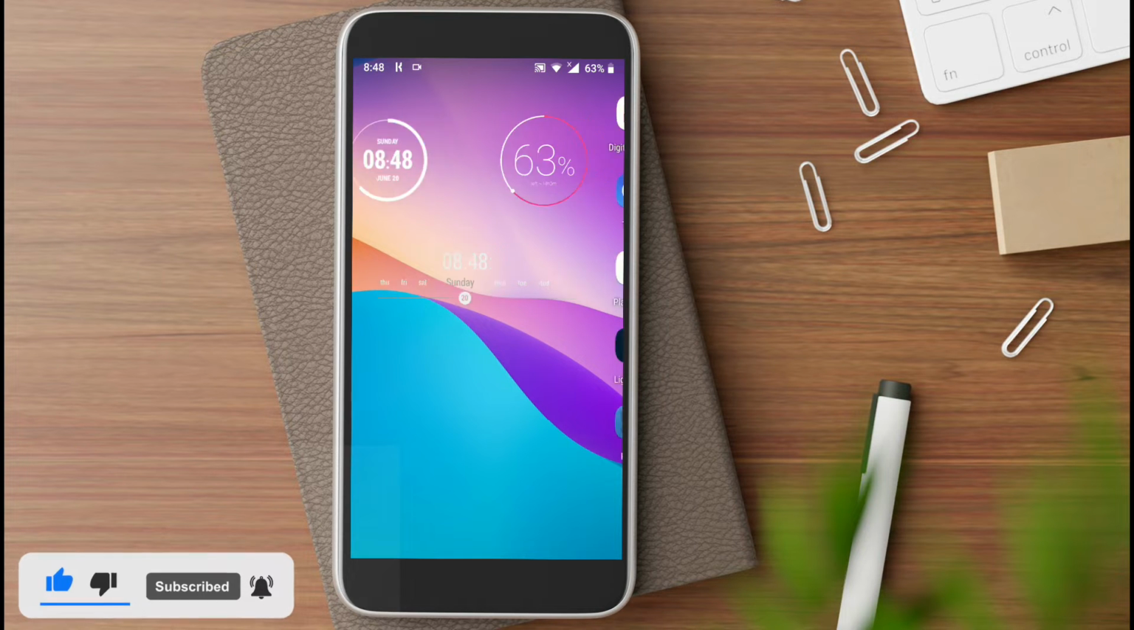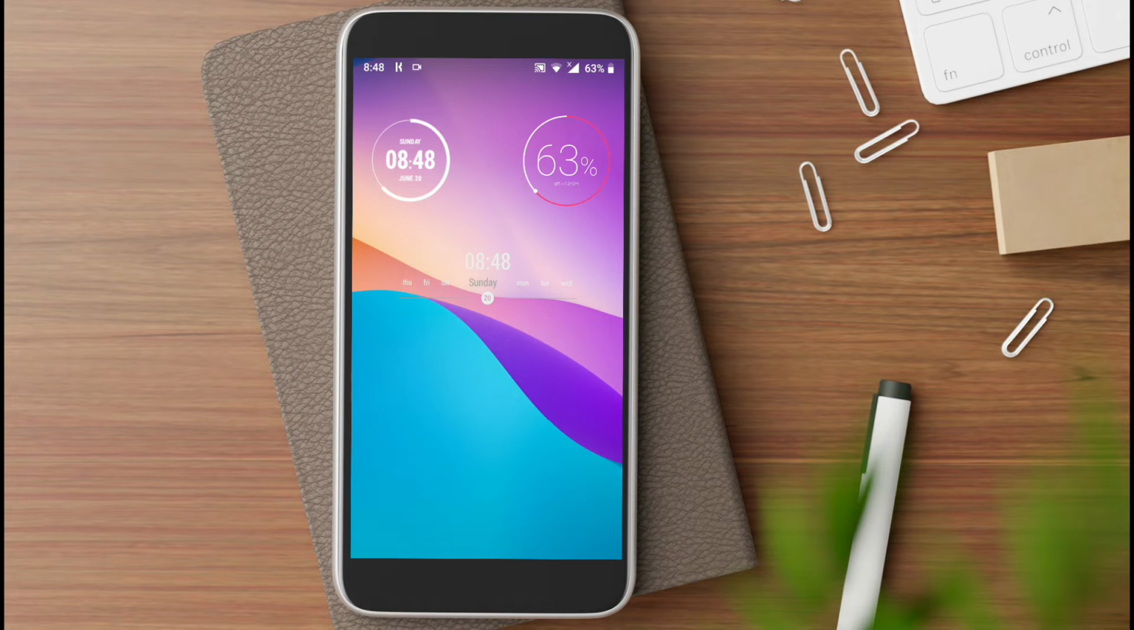I only have the widgets right now. But according to me, it still looks pretty cool without the icons. But it depends on how you like it. You can keep it with the icons or without the icons. But I'm going to add some icons because I really need them on the home screen.